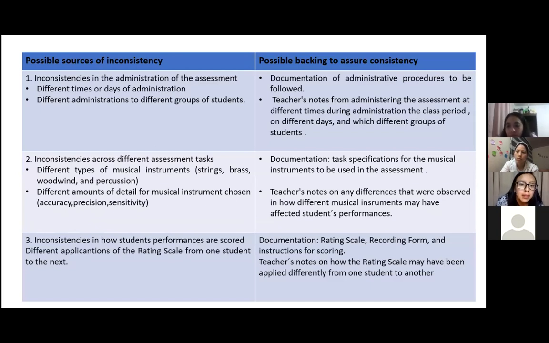For the possible backing for the inconsistencies, for the first one, we have the documentation of administrative procedures to be followed. In this case, we have the teacher's notes from administering the assessment at different times during the class period. For the second one, possible backing, we have task specification for the musical instruments to be used in the assessment.